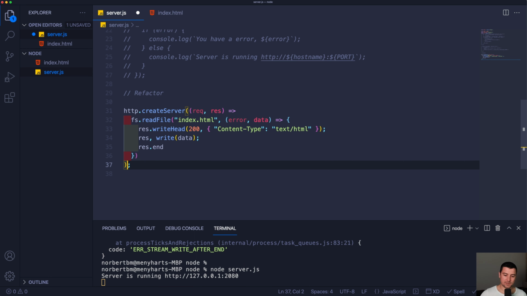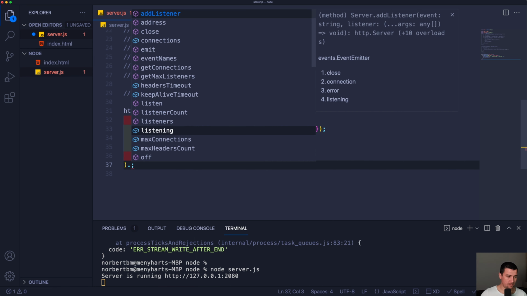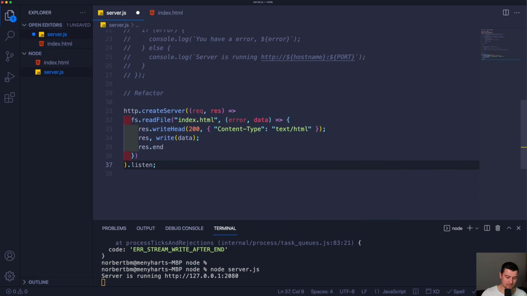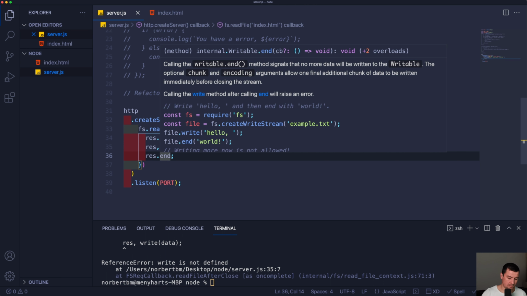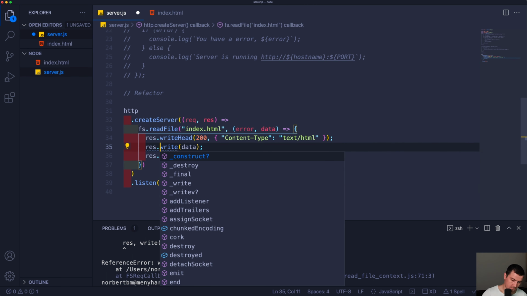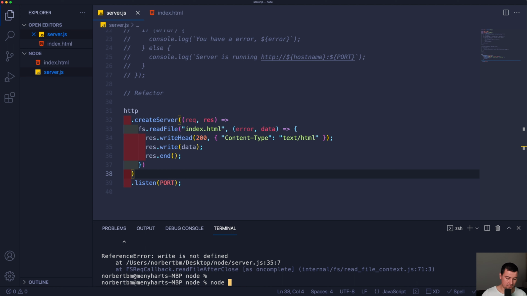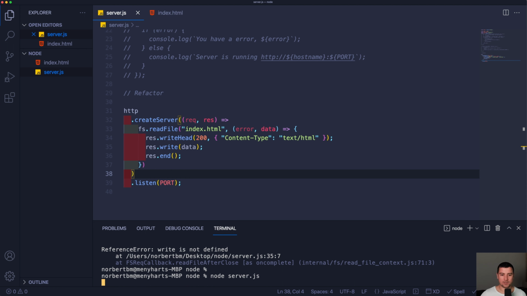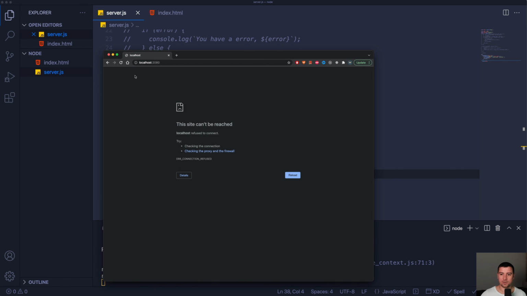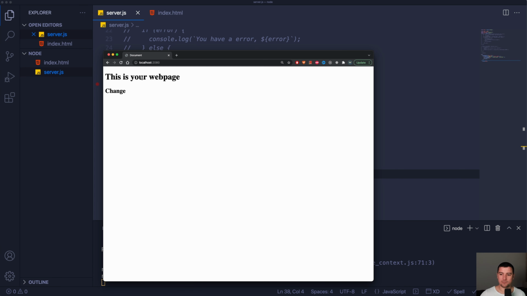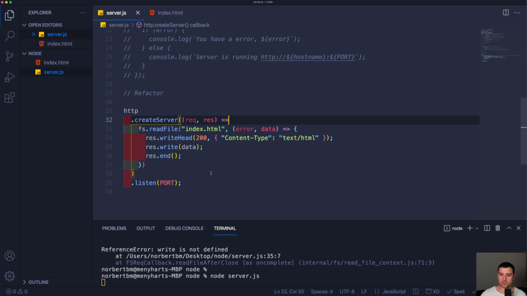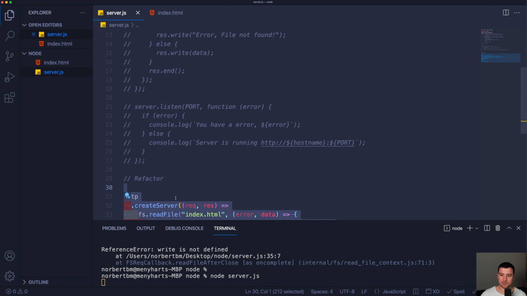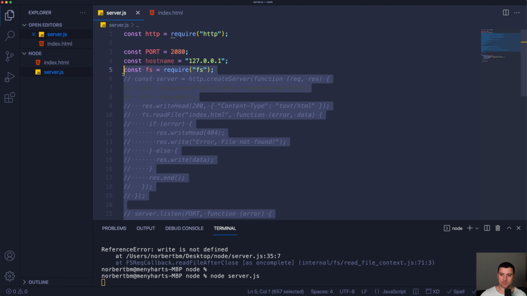Okay, now for the port that we're listening to, I'm going to go down here and type in listen to the port. I didn't close up or end. Missing a dot there. Node server.js. And now our server should be up and running on localhost. We refresh the page. There we go. There's our web page again. Okay, so this is the shorter version of everything that we did from here up to here.